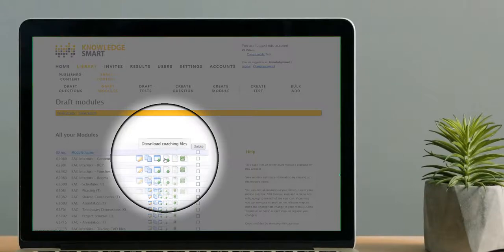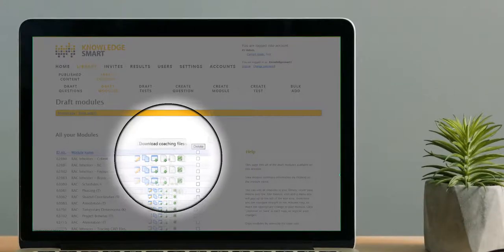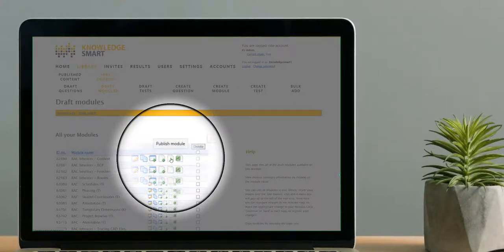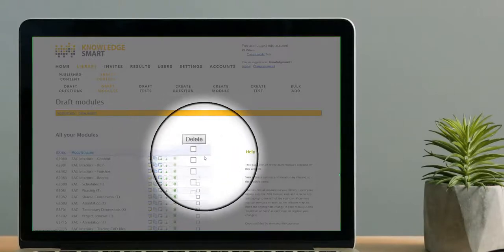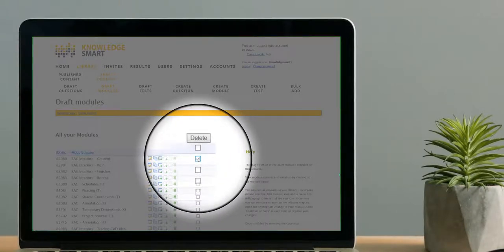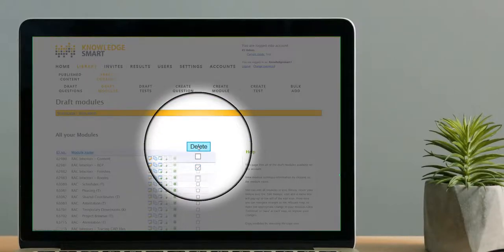Once you're happy with your module, you can click this icon here to then publish it so that it can become available, and this will create a locked copy. The last icon allows you to export the questions to CSV file format, and that's all the questions then linked to this specific module. If there is a specific module that you don't want to keep anymore, simply hit this checkbox here and the delete button at the top.